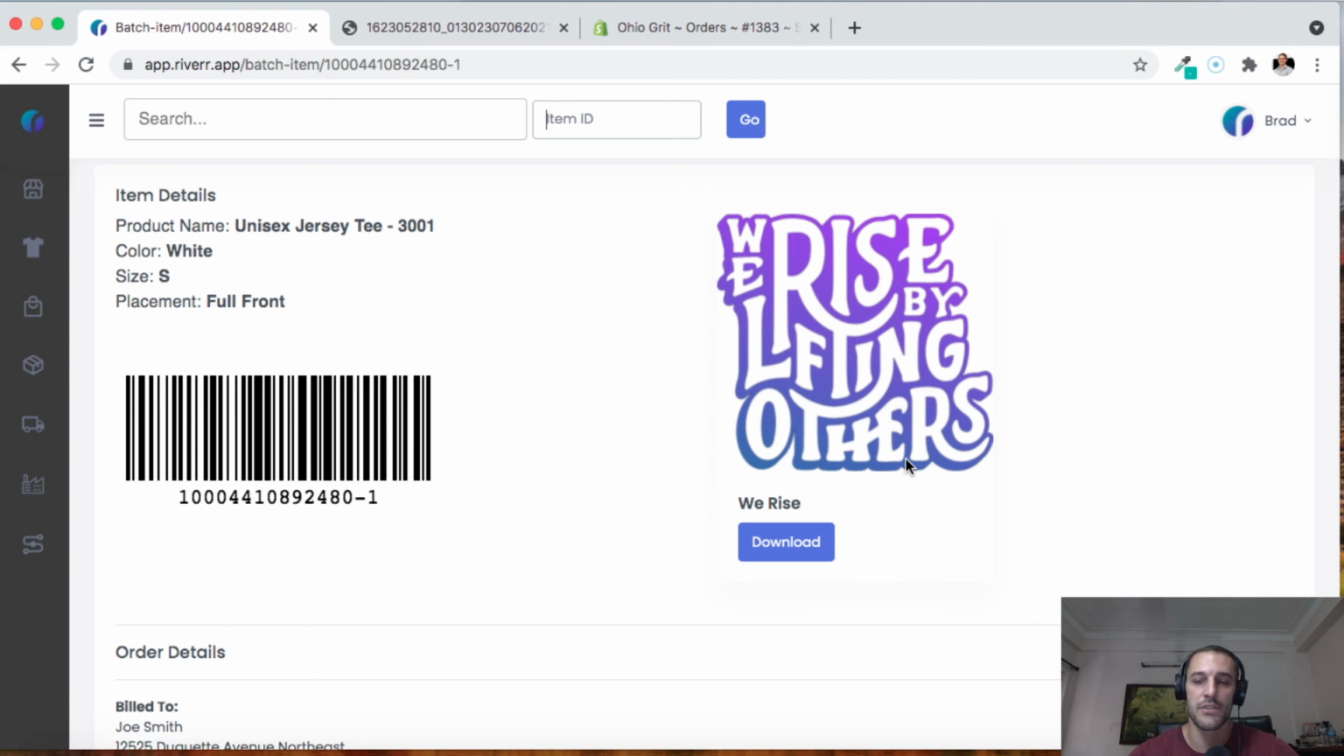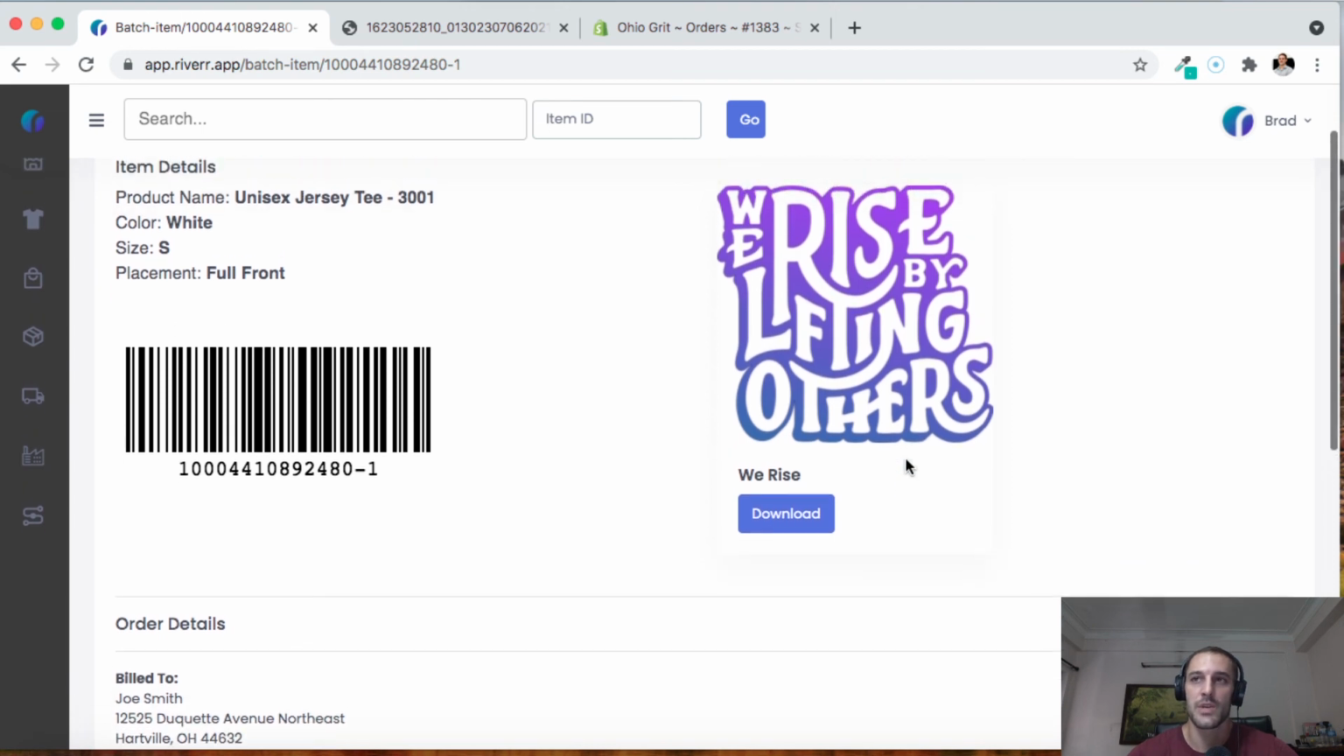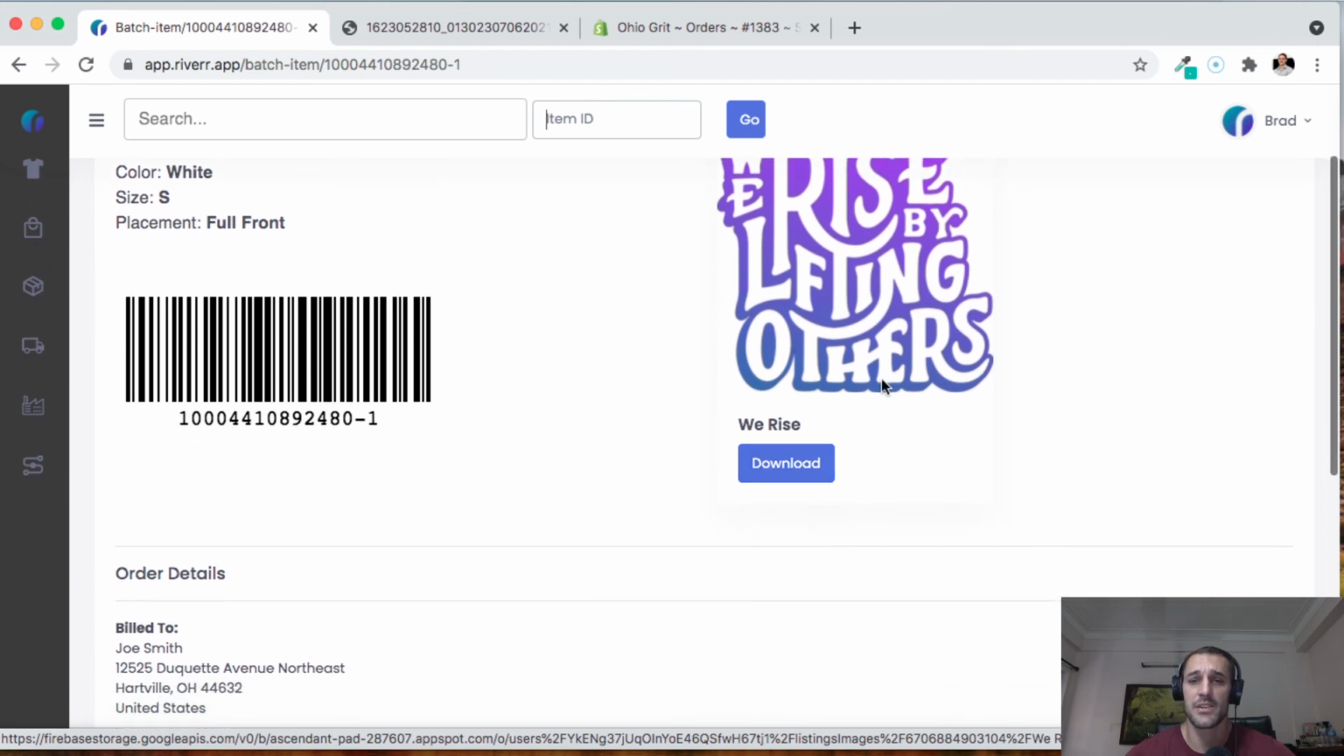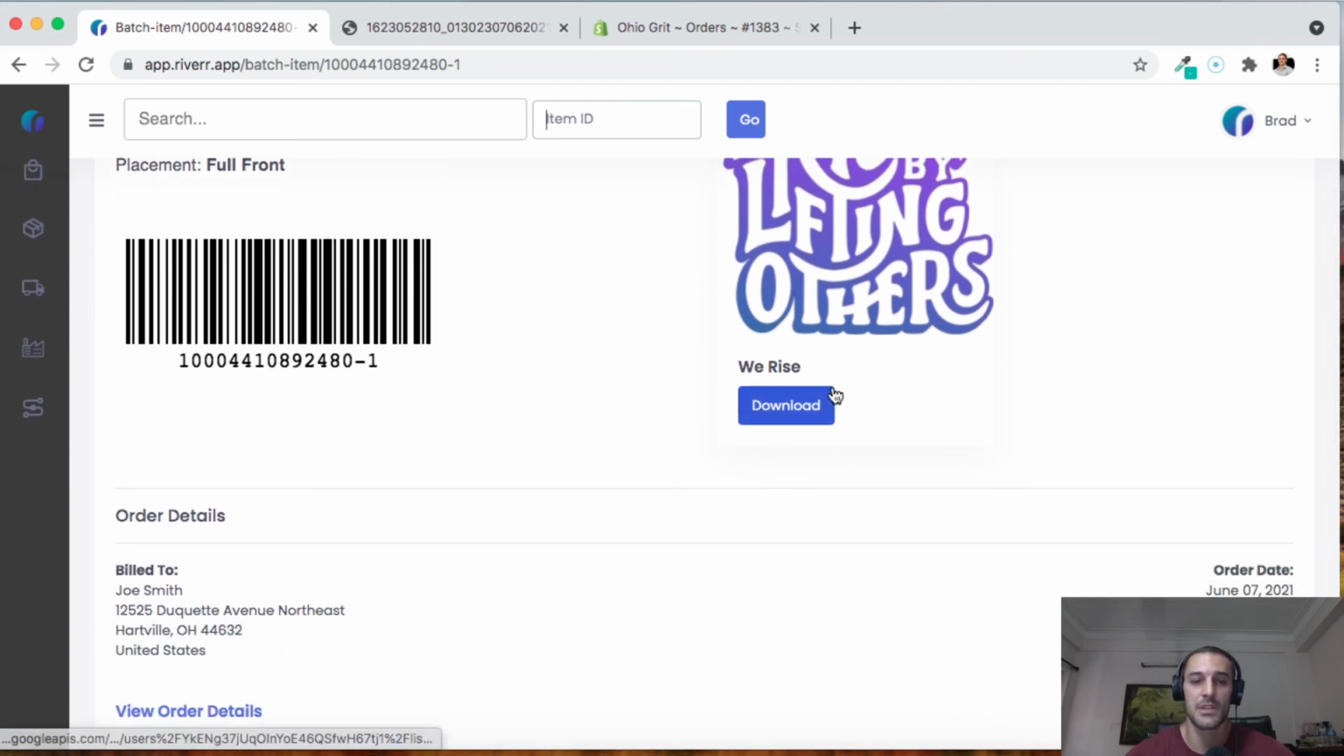But in future videos, we're going to show you how to integrate directly with your Brother printer or your Epson printer, whatever you have. You can directly integrate it so that you can just scan it and it'll automatically go to the printer instead of having to download it and upload it in Garment Creator or whatever software program you have. It's going to be a lot easier than that, but that is an option.